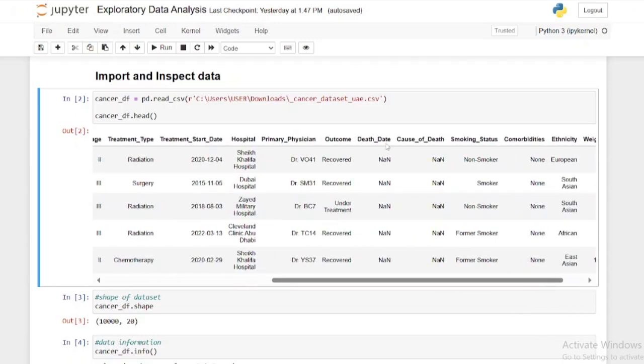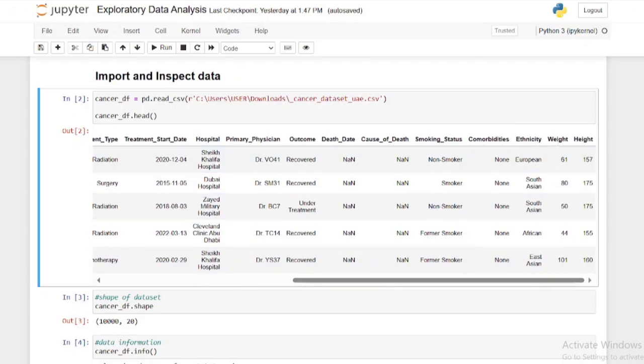The death date column is going to give us information regarding whether the patient is still alive or dead during the process of undergoing treatment. We have the cause of death, smoking status, comorbidities. Comorbidities are diseases or medical conditions that are simultaneously present with another in a patient. So for comorbidities, we're looking at what other diseases were present when this patient had cancer. We'll also be looking at ethnicity, the weight column, and the height of these patients.